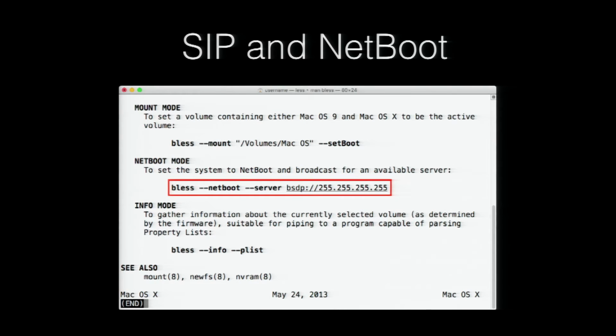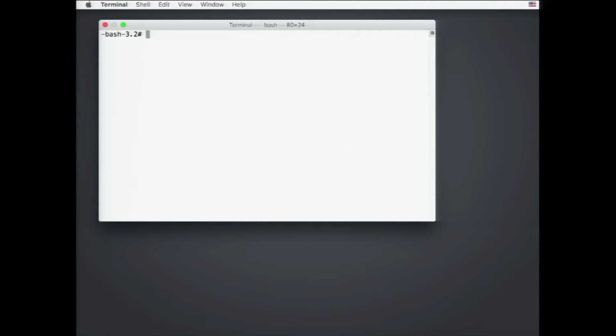So Bless also has the ability to set a Mac to broadcast for an available server, which is described on the Bless man page. So let's take a look at how this works with the SIP NetBoot list. So we're going to go ahead and run csrutil netboot add, and the IP address to use is 255.255.255.255. And I've gone ahead and added that. Let's make sure it got added properly. So we'll go ahead and run csrutil netboot list, and it got added. All right. So let's restart and see what we got.